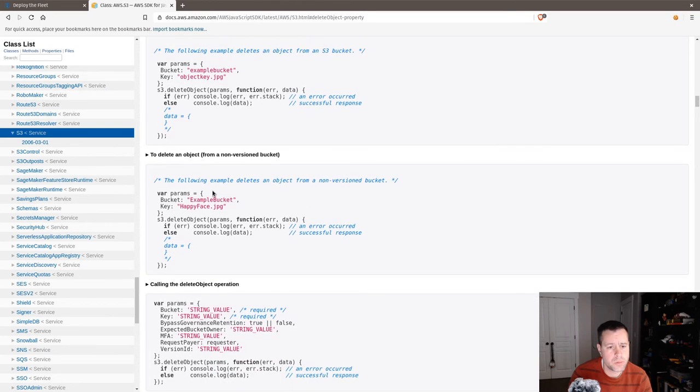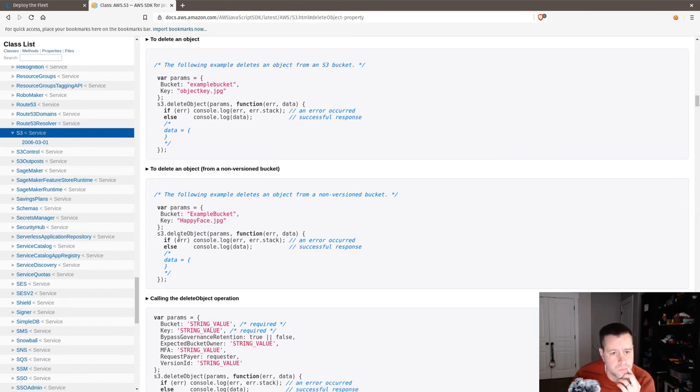Oh, here you go. To delete an object from a non-versioned bucket. These look literally exactly the same. What is different between these two? Bucket, key. From a non-versioned bucket, I pass bucket and key, and I call s3.deleteObject, passing the params, function error data, if error. They're exactly the same. Okay. Great. Thank you for that.